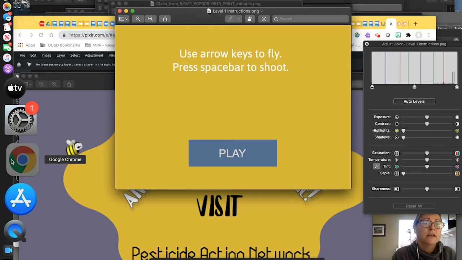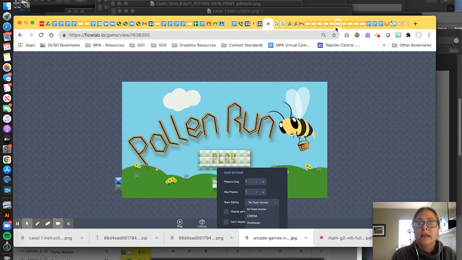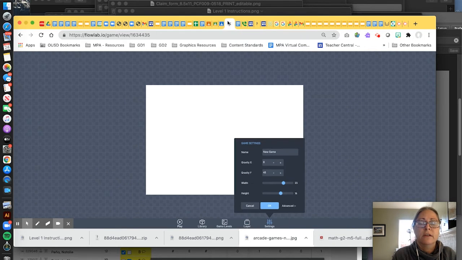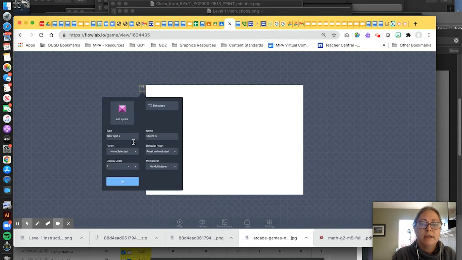All right. So now we want to move back to Flowlab into the game that we were looking at earlier, which is right here. Okay, so now we need to add a new sprite in order to get that title screen to show up. So first thing we want to do is make sure that we are on the user interface layer of this level. And we're going to click outside this game screen and choose create.